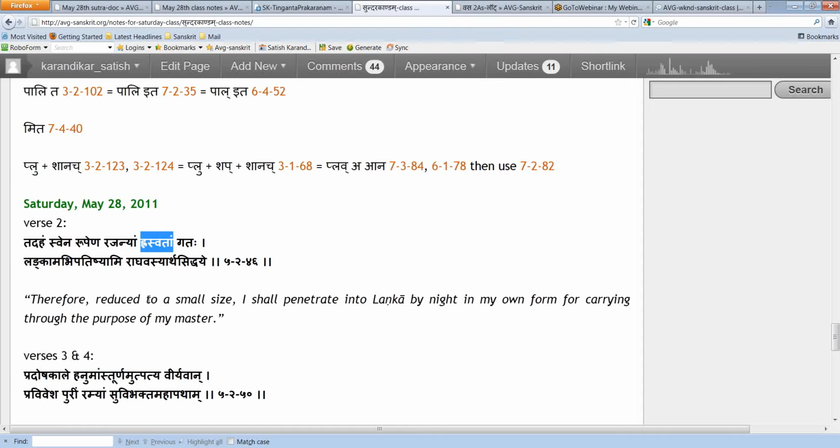Okay. So there, what is therefore in the shloka? Therefore is what? Tad. Tat, correct. Reduced to? Rasvatam gataha. And a small size, rasvatam. It's together. Basically gone to a small size. So rasvatam gataha. Then I is understood because the mip pratyaya has been used.